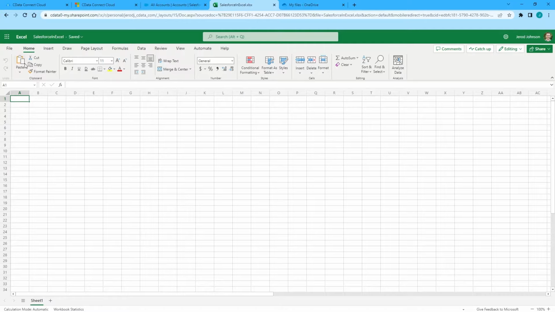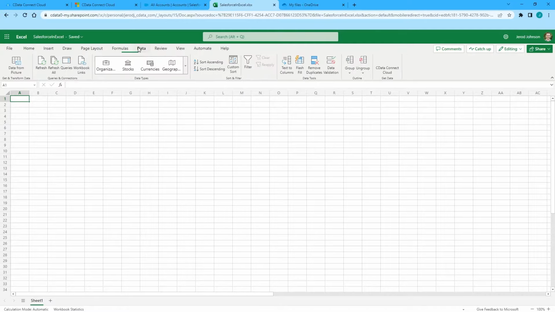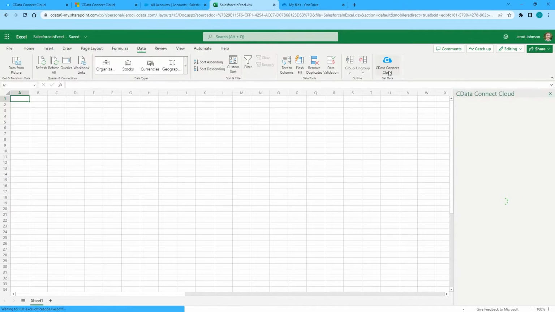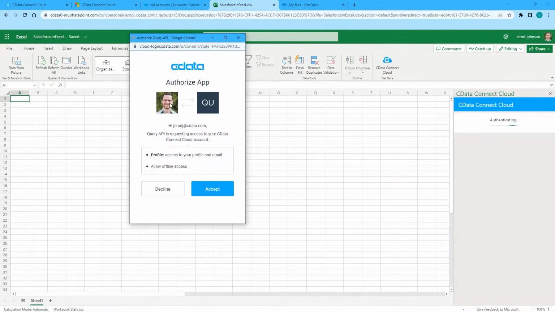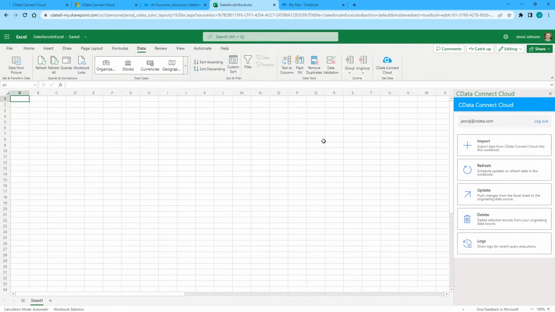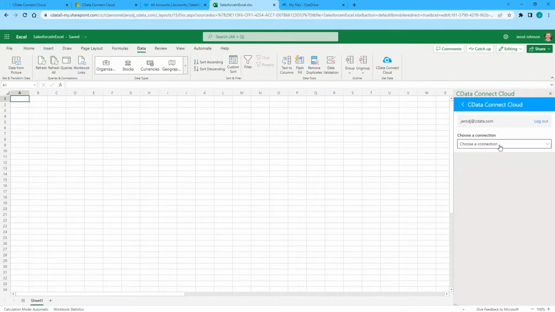So since I've installed this into Excel, I simply click the data ribbon and click CData Connect Cloud. This is going to ask me to authenticate with CData Connect Cloud. Since I'm already signed into my instance, it's just going to pull my username from the fact that I've already signed in. And I'm just going to allow Excel to connect to CData Connect Cloud. At this point, you can see all of the options that are available. We'll start by importing. I know that I want to connect to my Salesforce Coffee Break connection.